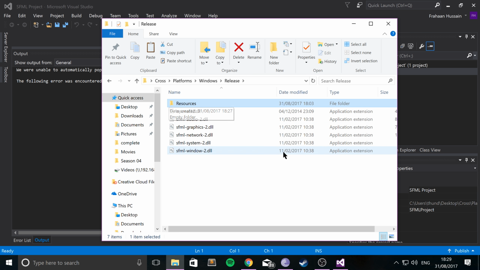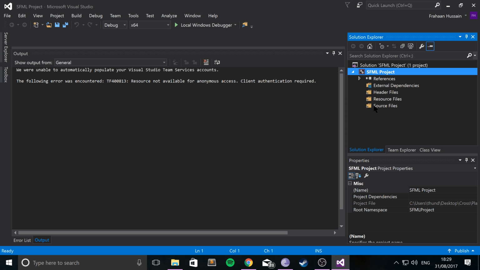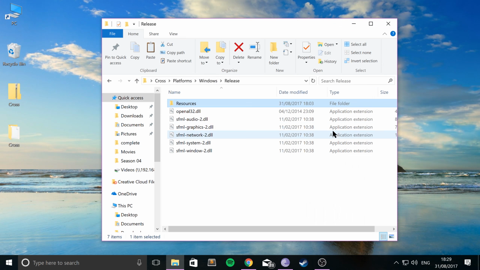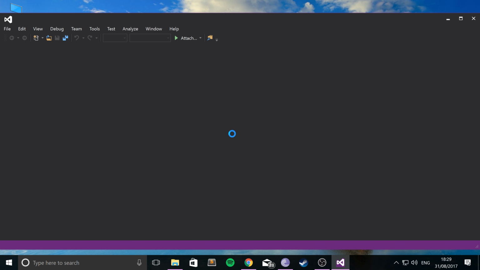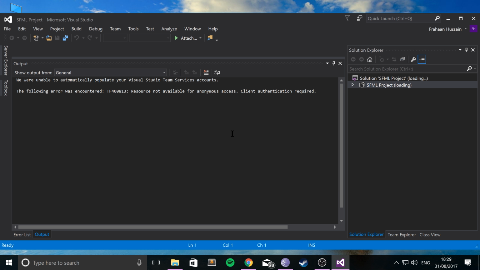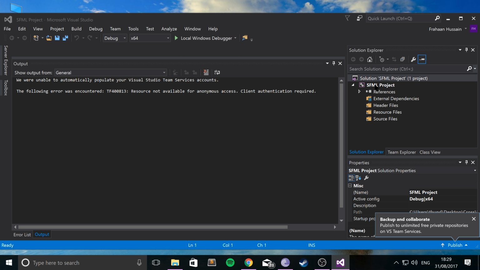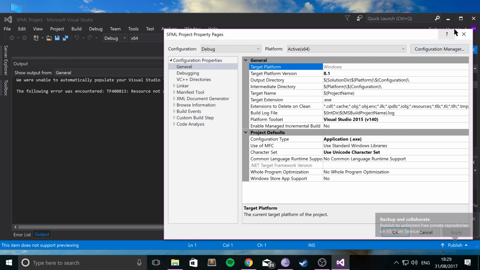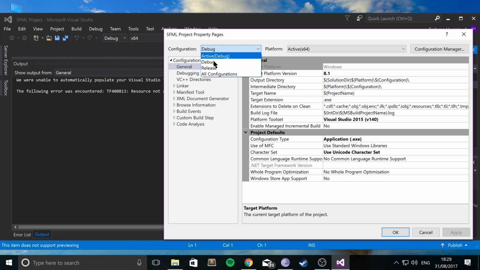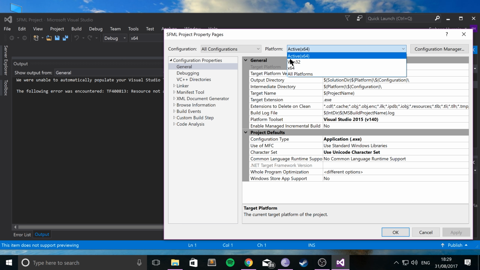So now we can open up our SFML project. I don't know why I closed it down. I said open it up. It was already open. So what we want to do now is actually link up our SFML project. So you want to go to here, right click, properties, and select all configurations for the platform. Select Win32. Remember, that is the library, the build version that we downloaded off the SFML website for Windows.